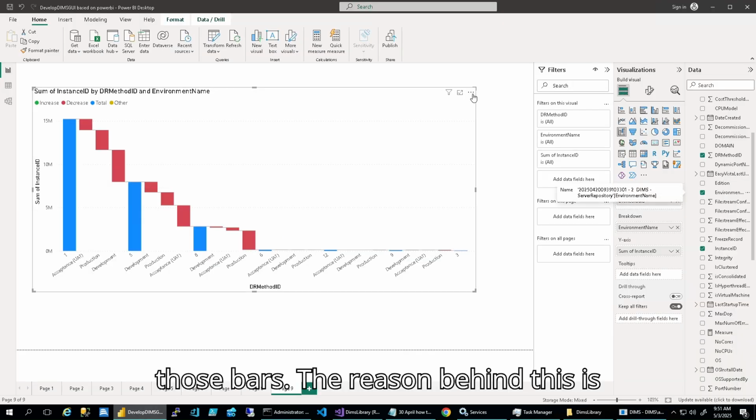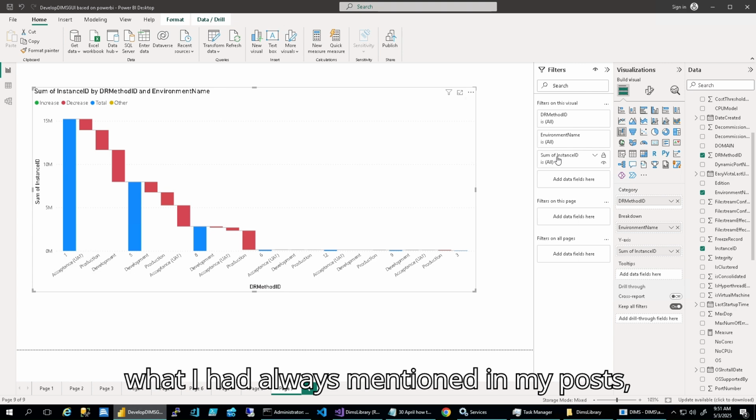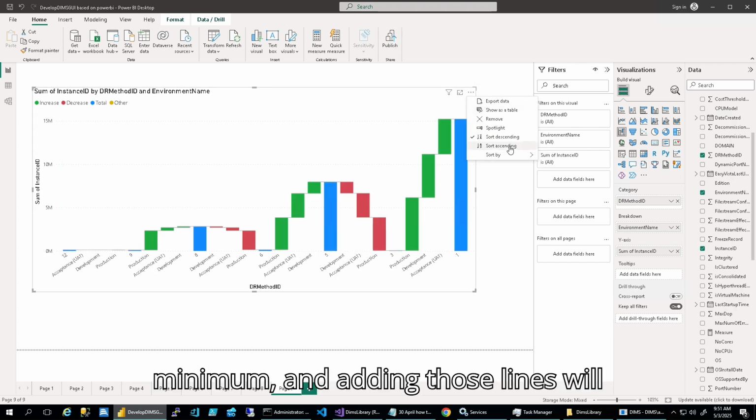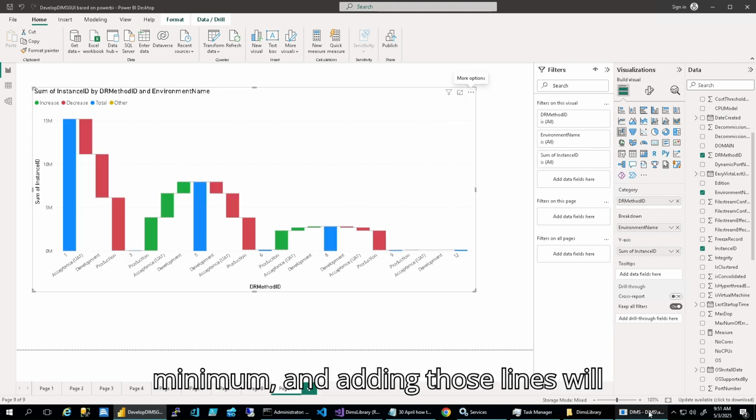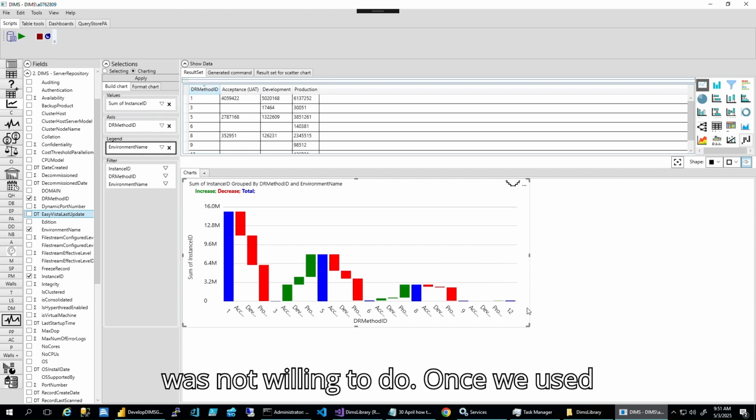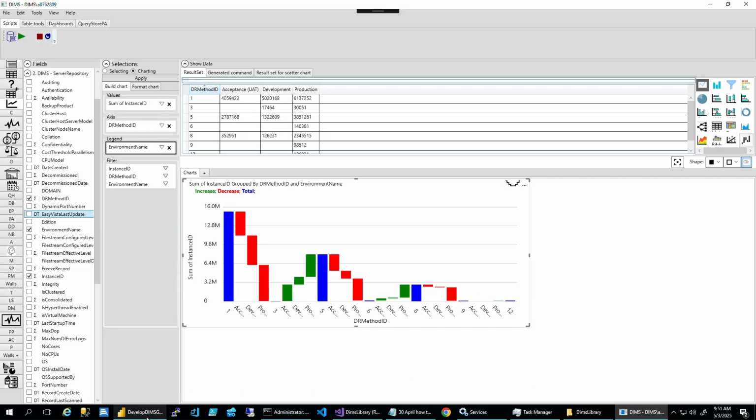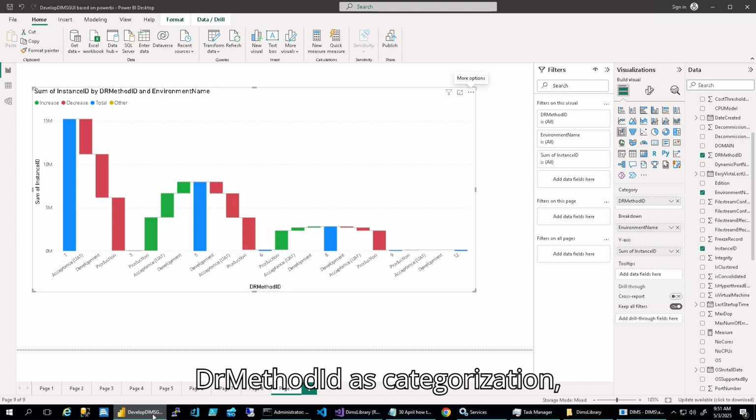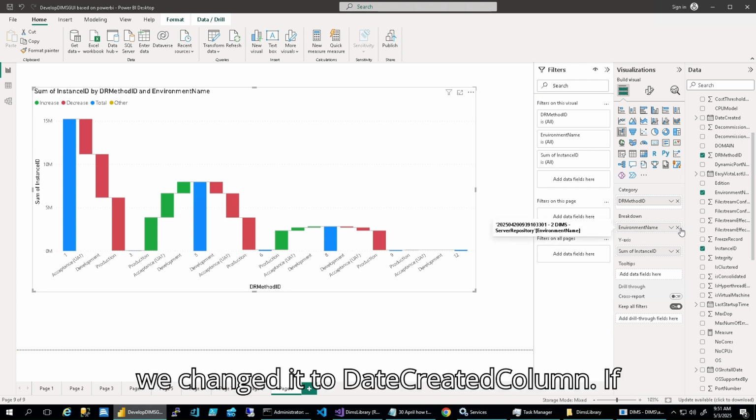The reason behind this is what I have always mentioned in my posts, which is why I like to keep coding to a minimum, and adding those lines would require a few more lines of code that I was not willing to write. Once we used DR method ID as categorization, we changed it to the date created column.